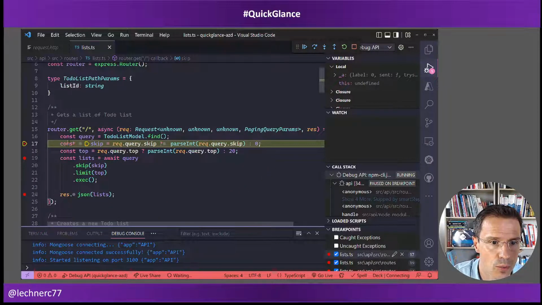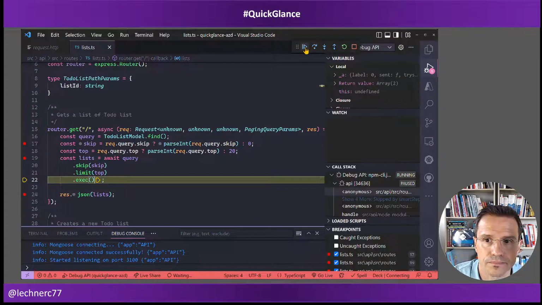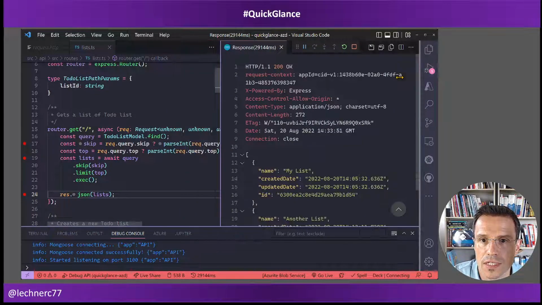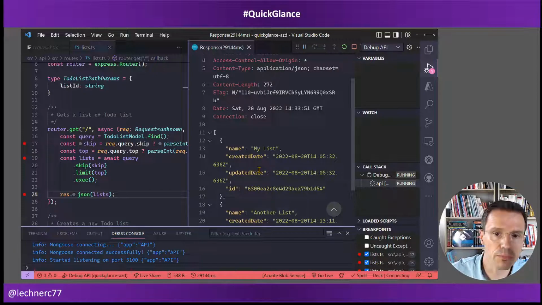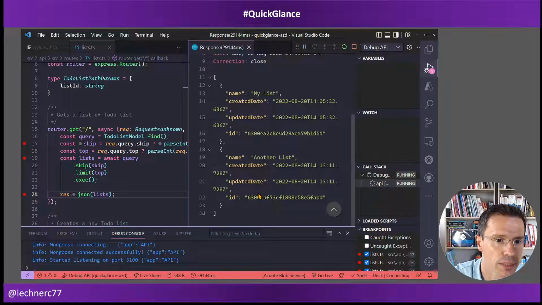And yeah, we can see we have here the query, which is populated. Skip and top, we did not provide anything, so this should be 0 and this should be the default, which is 20. And then we fetch the lists, and then we return the response as a JSON object. So when we do that, what we will see is exactly the same values, of course, because we are using the same Cosmos DB as the deployed app. But we have been requesting it via our local API.